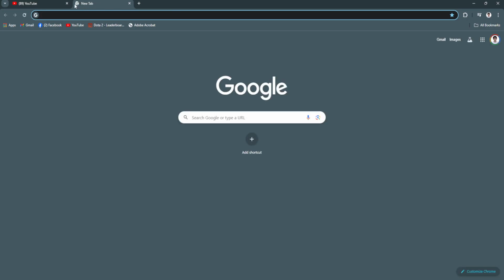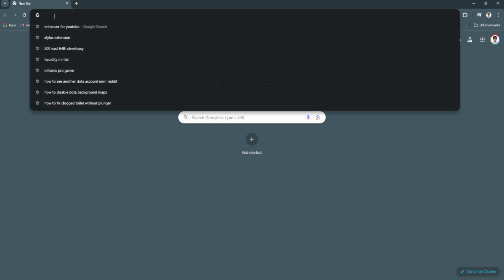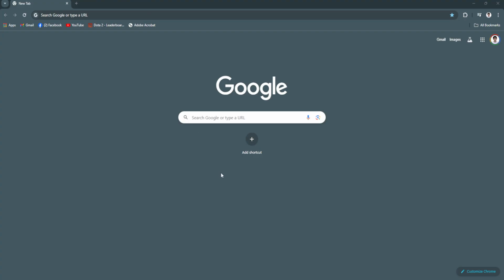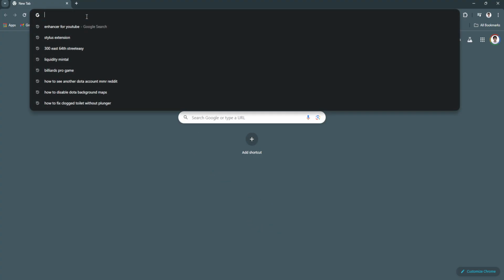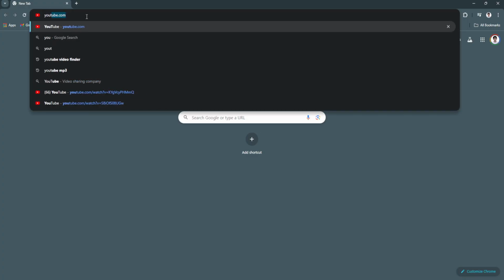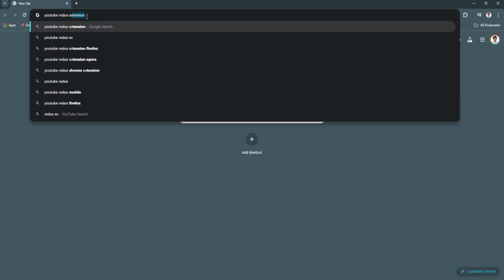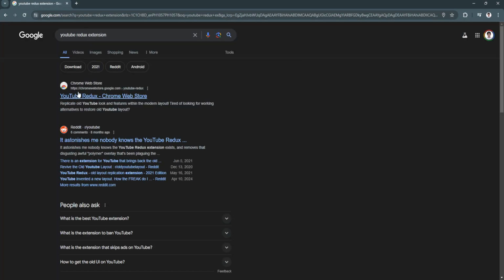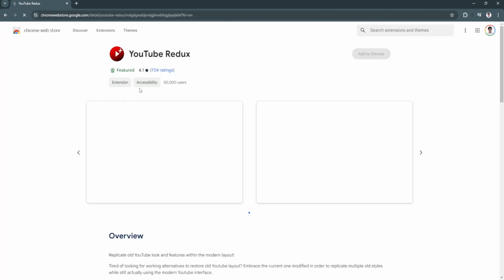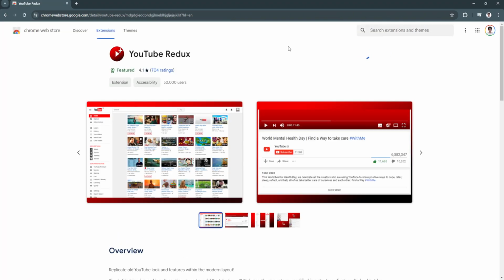simply open a new tab, next to YouTube. Now you want to search for an extension in your Google Chrome browser. So just simply search for YouTube Redux extension. And you should see the Chrome Web Store link in the first result. So just click on it and simply add it to Chrome.